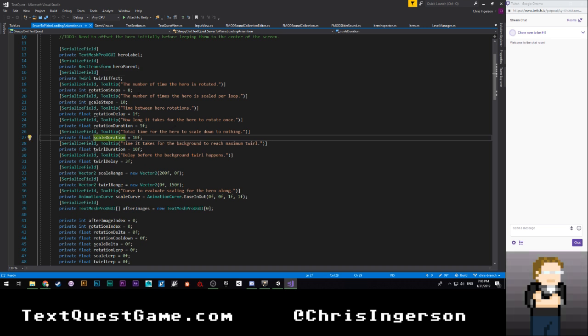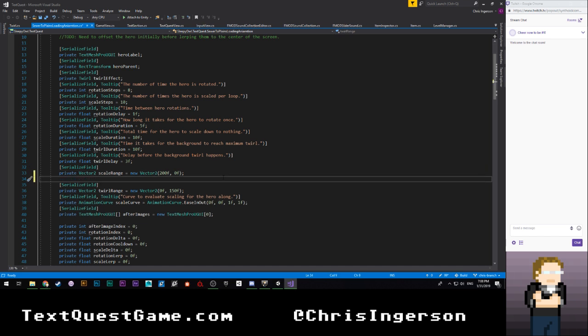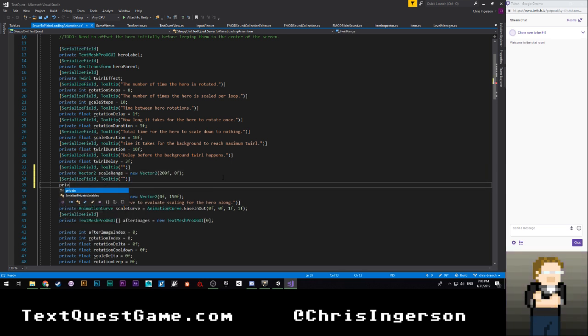So we have our scale duration. Where's my vector 2? Here we are. So we're going to go ahead and say underneath scale range, we'll say serialized field. Let's tooltip this so that we don't forget what this does. We're going to say private vector 2 scale start position is equal to new vector 2, negative 700 by 500, I believe.